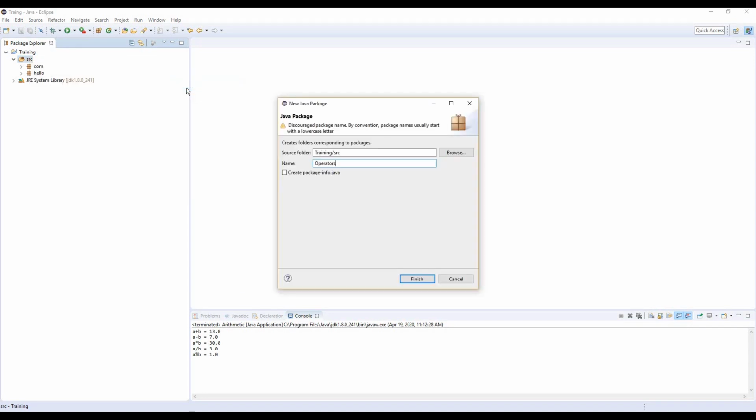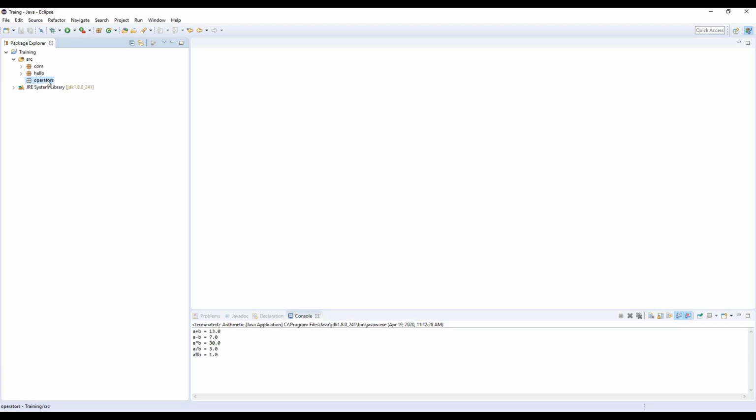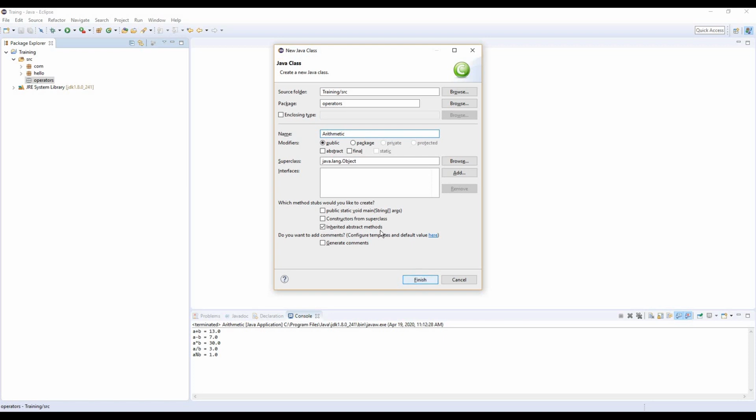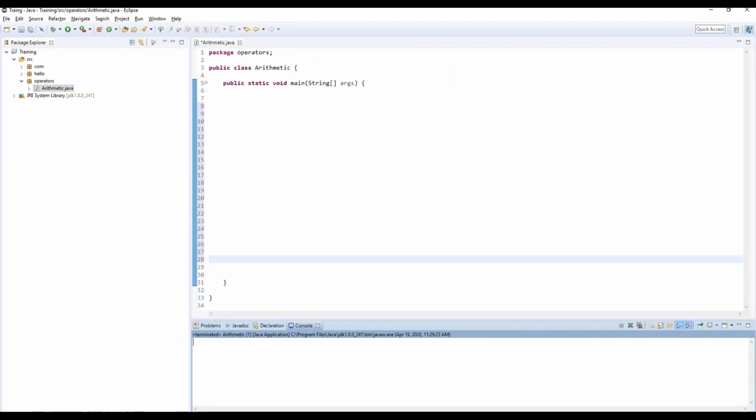Let's start with operators. So I'm creating a package called operator here. The first set of operators are called arithmetic operators. So I'm creating a class called arithmetic. Arithmetic operators are nothing but addition, subtraction, division. These are all called arithmetic operations. Let's create two variables, a and b, and one more variable to capture the result of it. Okay. So first one is addition, a plus b. It means it will add the values in a and b.